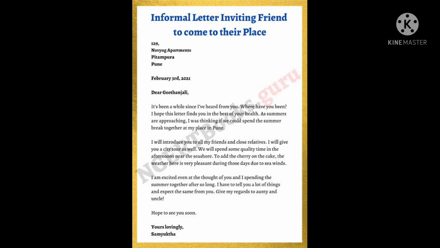Then, with a complimentary closure, leaving one line gap, you'll write hope to see you soon. Leaving one line, you'll write yours lovingly, sincerely, affectionately, whatever. Then in the next line, your name, Samyukta.